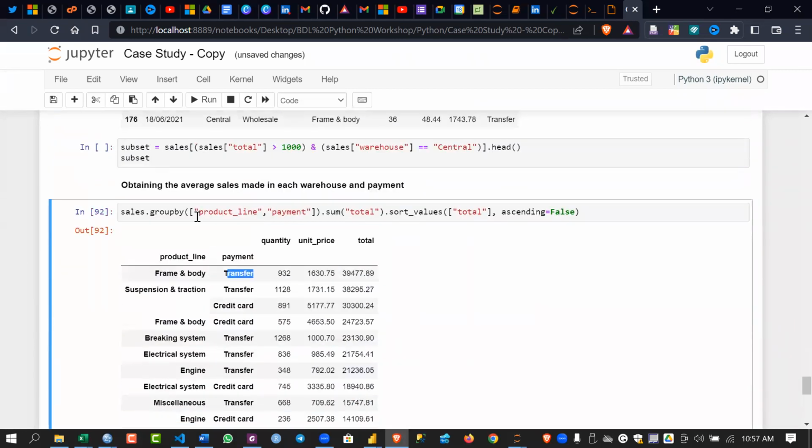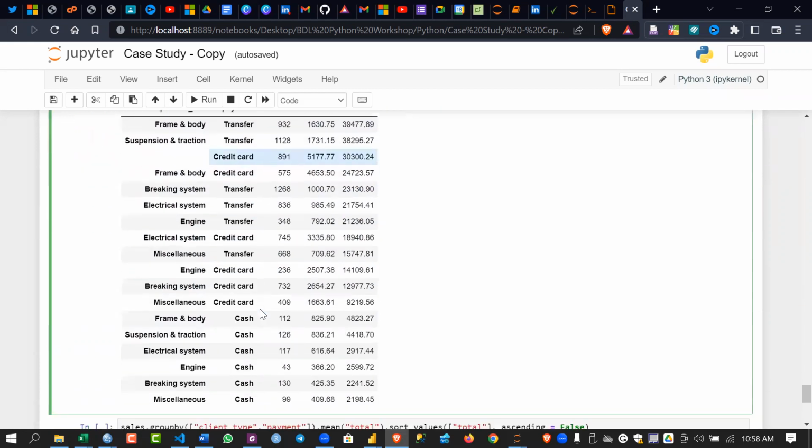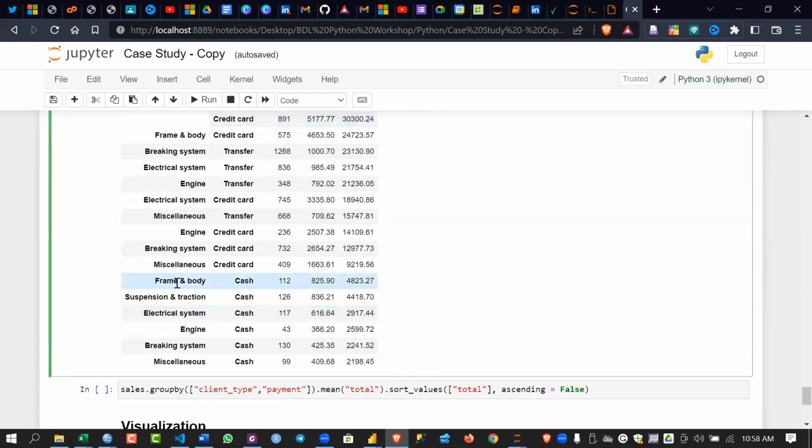So using the group by function is very powerful, as it allows you to aggregate your data to get a summary of your data, and also to see which values appear under a particular variable. Like now, we know that under frame and body, none of the clients actually paid by cash or credit card. Under suspension and traction, none of the clients actually paid by cash. A lot of items were bought under suspension and traction, and a lot of items were also bought under frame and body. You can also see cash for electrical system and also engine.